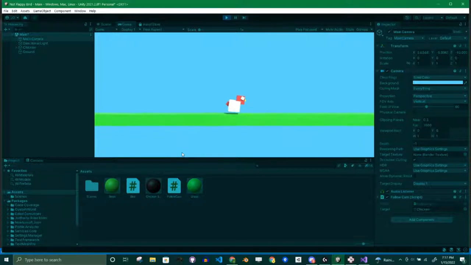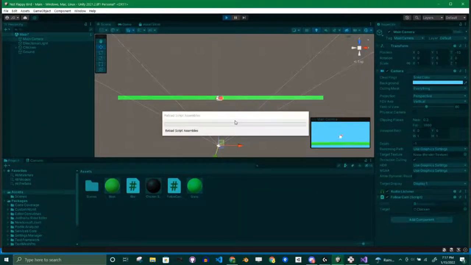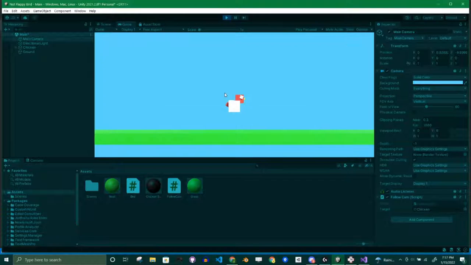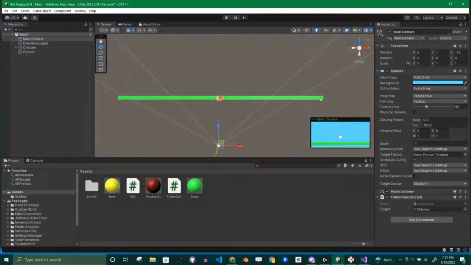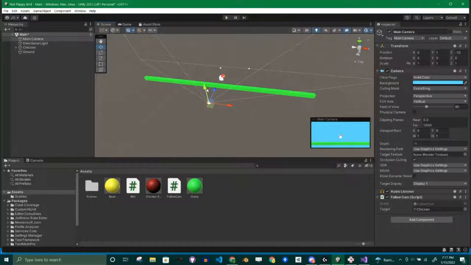Now, if I jump, my chicken's going to move, my camera's going to move with it. Eventually, he's going to fall off the edge. But my camera is maintaining position relative to him, so that's good. Let's run it one more time. So, every time I jump, my camera is moving up too. You see the ground's moving down, so I really don't want that to happen. So if I don't want it to move up, I'm looking at the y-axis, that green one. So I'm going to make sure that stays the same and doesn't change.